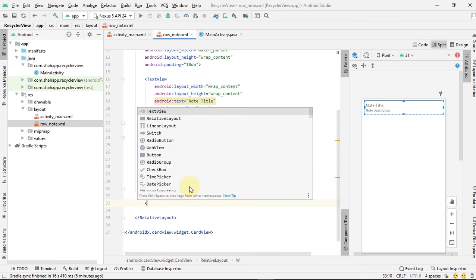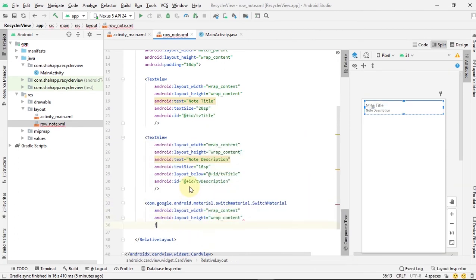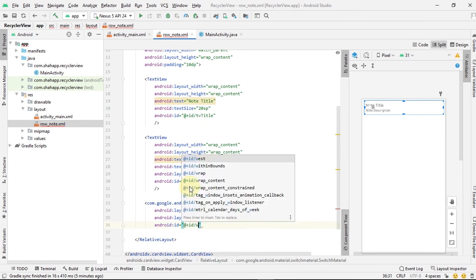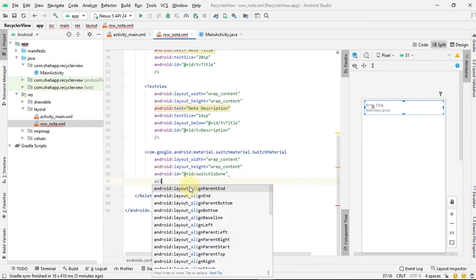Now we add our switch and we send it to the end of the page, and we set an ID to it, and we want it to be centered in parent.